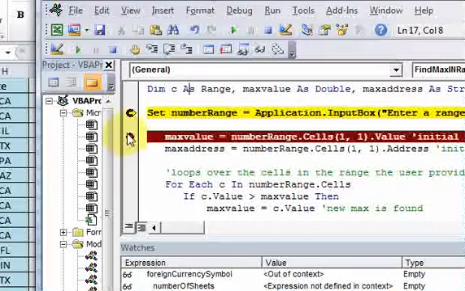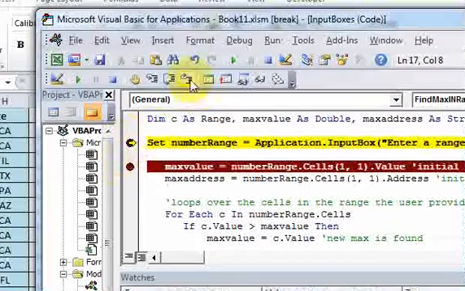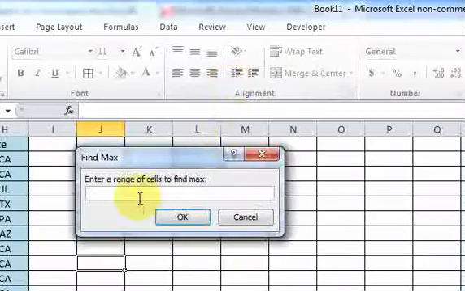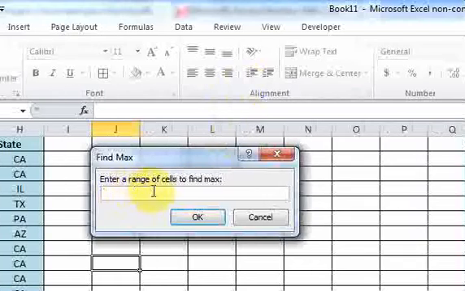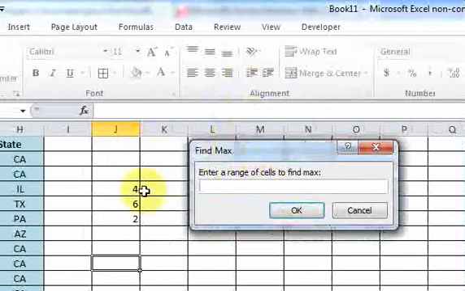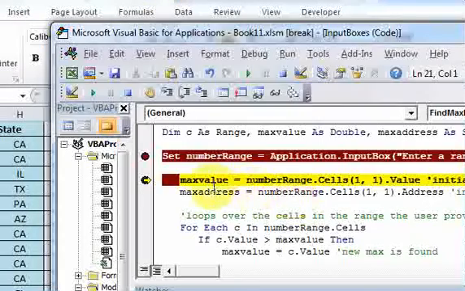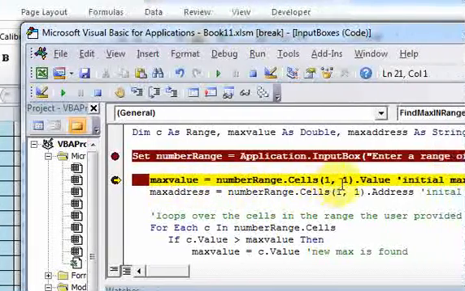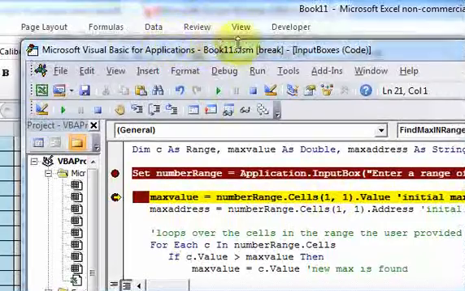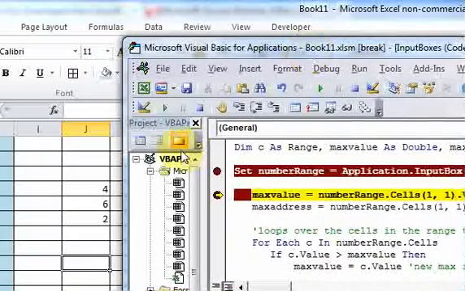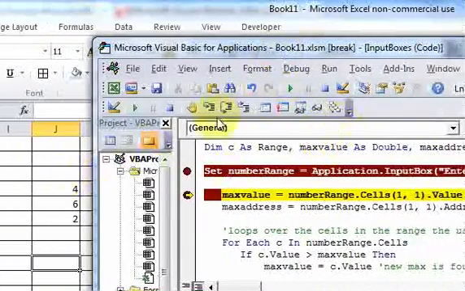And I will run this. And there's my input box. It says enter a range of cells to find max. And I'll enter this. Look, I'm selecting a range of cells. So I give it a range, I click OK. And now the max value is going to be the first cell in that range. Notice the first cell is 4 because I selected that range of numbers.